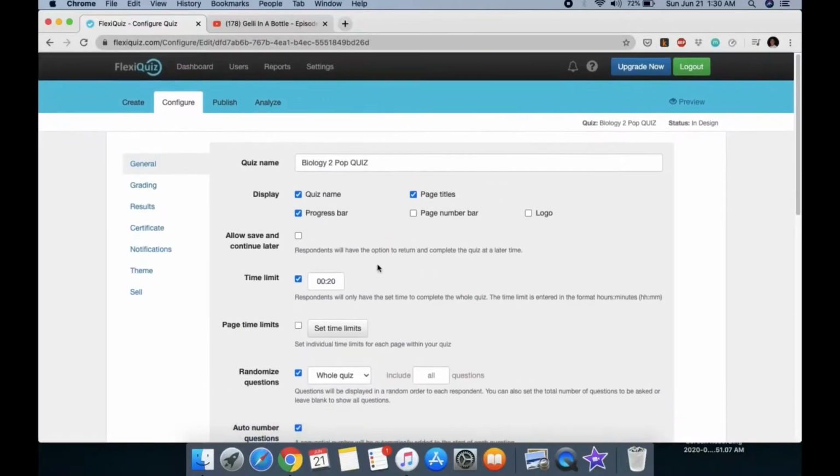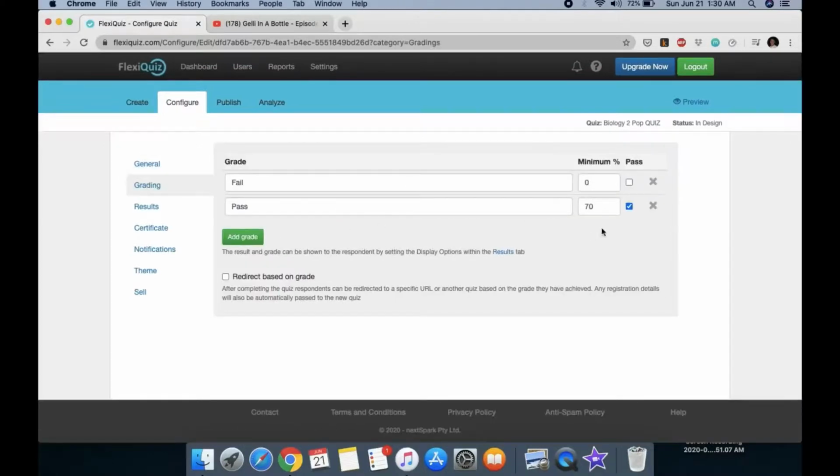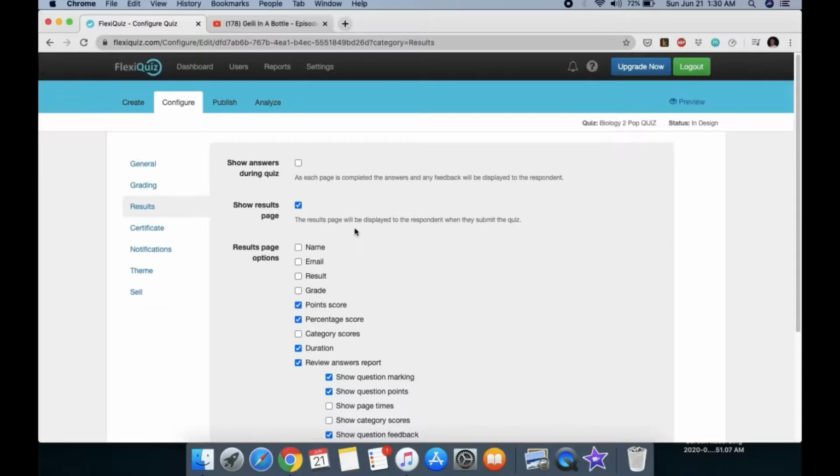All right, so that's the general part. Now the grading, this is very simple. We just have to, I think it's still 60%, right? The passing. I don't know if they've changed it, but apparently in other parts of the world, it's 70%. Okay, and then results. This is what the students will see when they finish the exam or the question, like this: show answers during quiz. If you want them to see the answer, the correct answer after they have answered a question, check this. But that's not a good idea. Let's try to minimize the response, the feedback to students. Uncheck that. Now you can check any of these. Doesn't really matter. We're not going to show them the results.